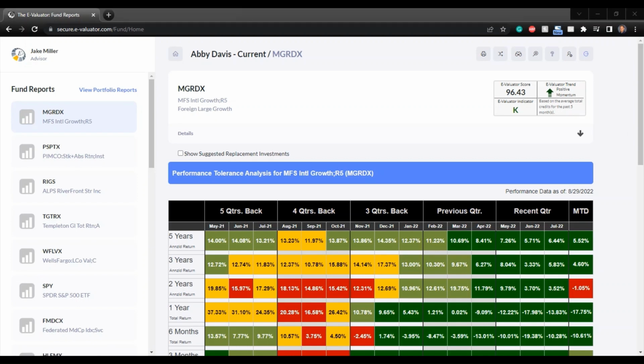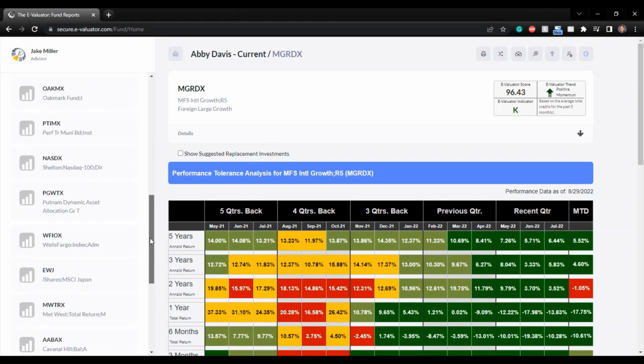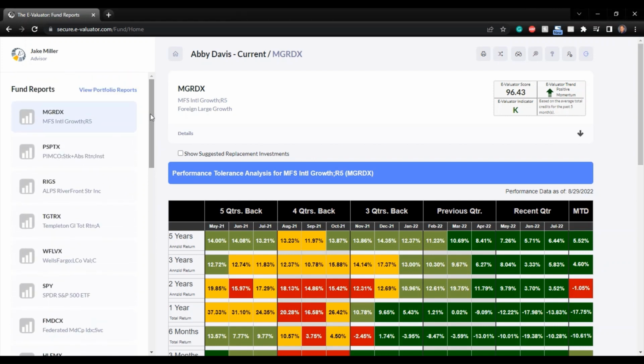So what these fund reports do is they analyze all the funds in the portfolio individually. So over here on the left, we can see all the funds in this portfolio, and by default it'll open up this first one, which in this case is MGRDX. We see that it's an MFS International Growth Fund. It's in the foreign large growth category. Right now it has an E-Valuator score of 96.43. It currently is upward positive momentum, and it is considered a keep.